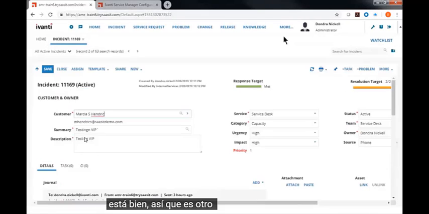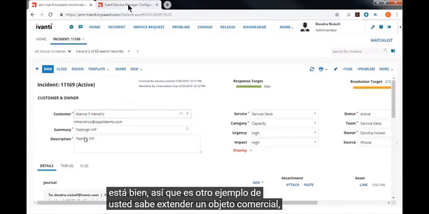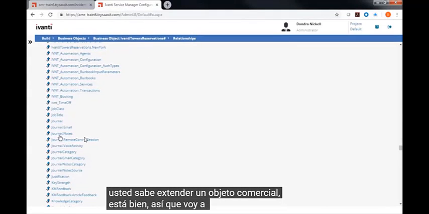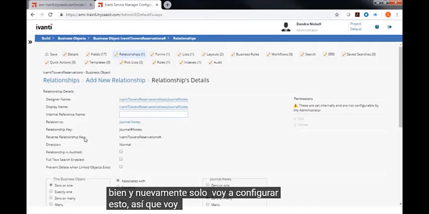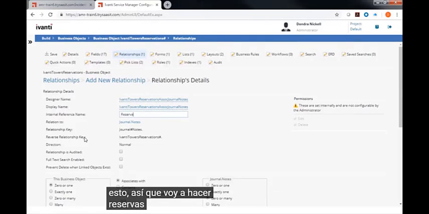Okay, so it's another example of extending a business object. Okay, so I'm going to do journal notes. Okay, and again, you're just going to set this up. So I'm going to put in reservations and then notes.